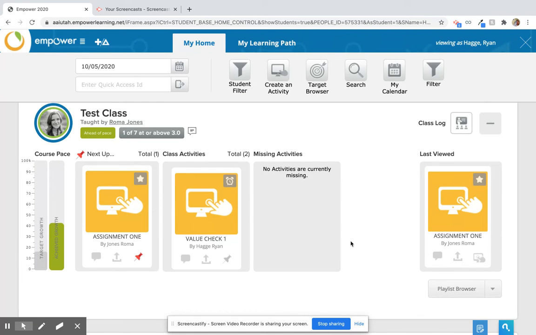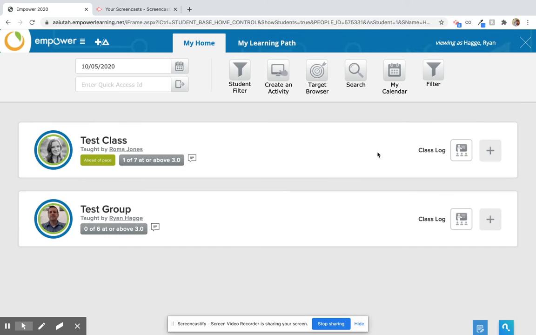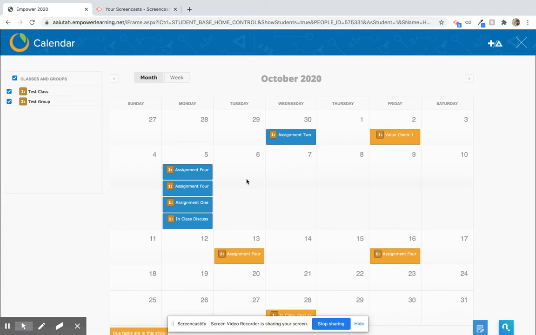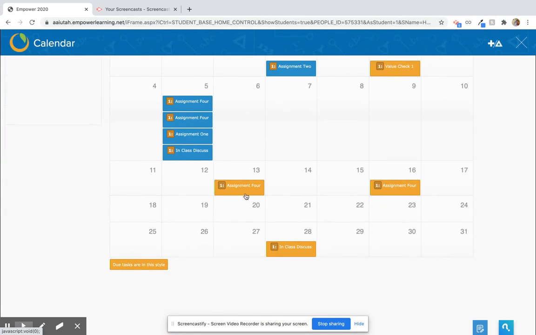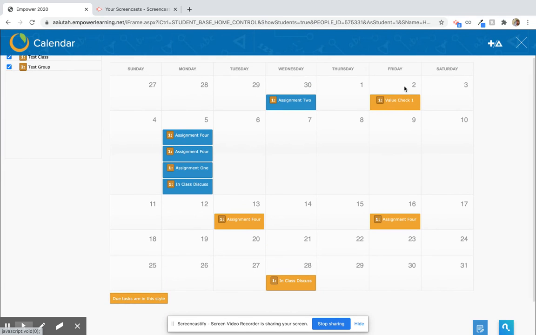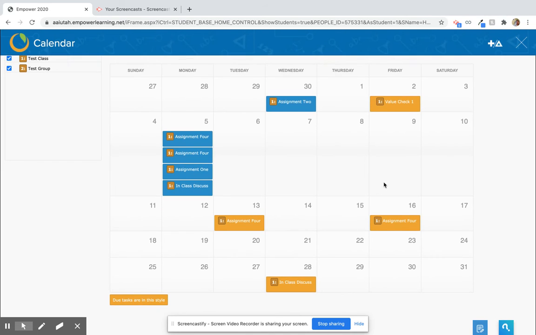Another way to do that same thing, and this one is a little bit higher view, is to look on my calendar. What this does is it tells you when the assignments were assigned, but it also tells you when they're due. So we have this value check that was overdue that I missed. It shows up here. There's assignment 4, in-class discussion, things are happening every week, but I need to go through and make sure that I'm completing all these on a regular basis.